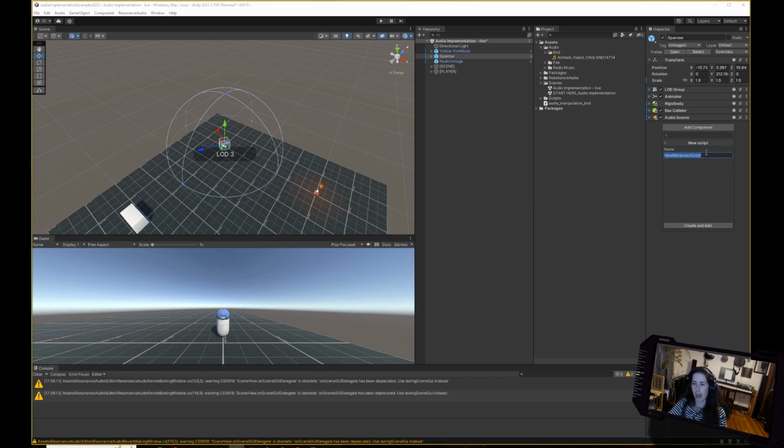It says new behavior script. Let's name it something a little bit better so we actually know what we're working with. So let's call it bird sound script. Actually, let's just make this one a smaller letter. Bird sound script. It doesn't actually matter how you name it. You can name it whatever you like on your end. And we're just going to create and add.